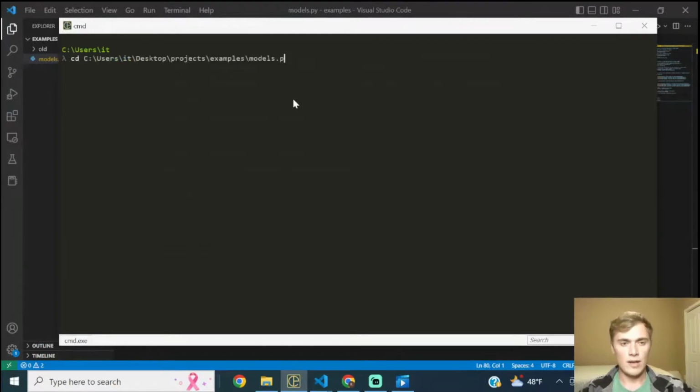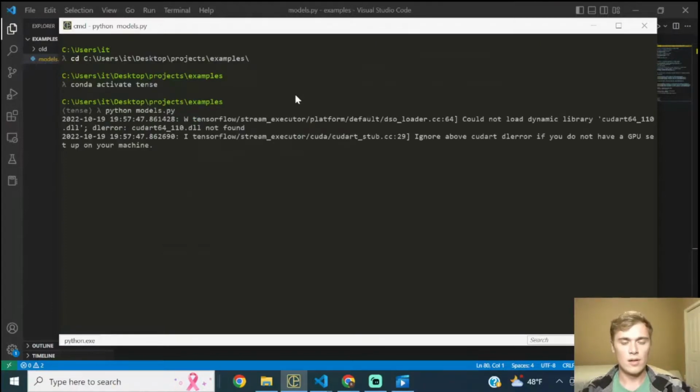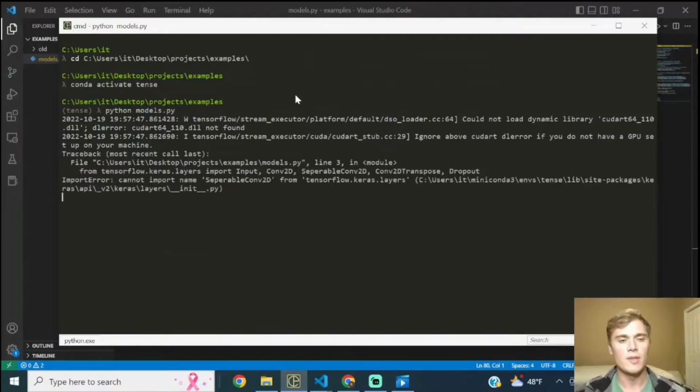Okay, so I'm going to move over to that directory. I'm going to activate my Conda environment, and then I'm going to call this script. Give it a minute here to load. TensorFlow takes a little bit to load sometimes. Cannot import separable convolution. Give me 1 second and I'll be right back with you.